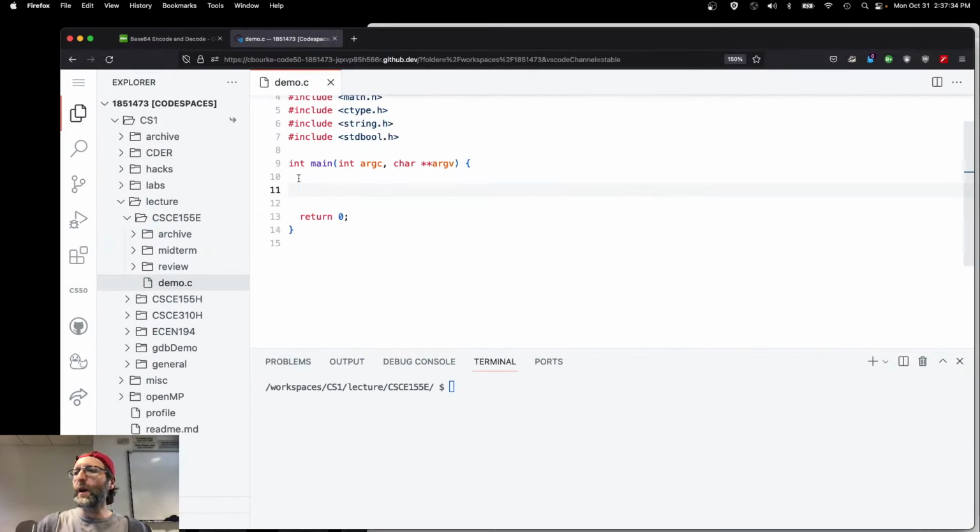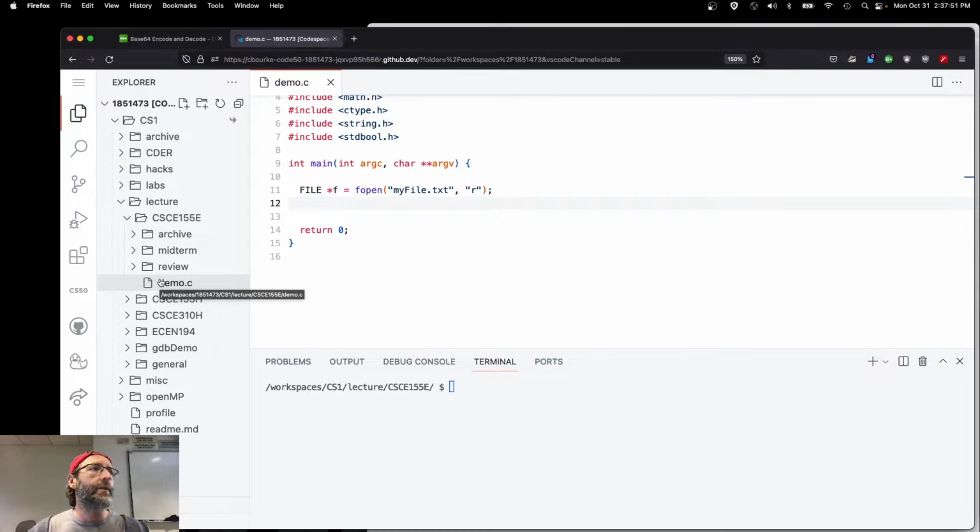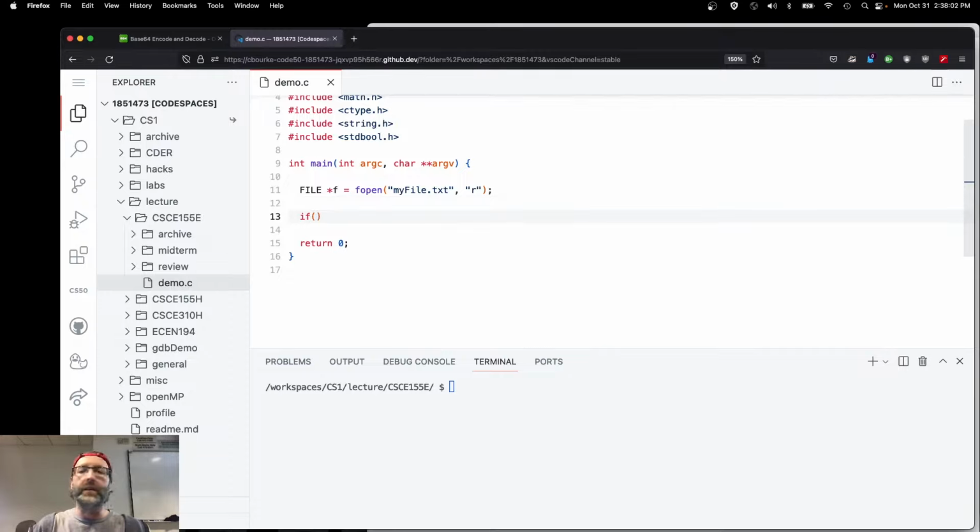So let's go ahead and try to open up a file called myfile.txt. So FILE star f is equal to fopen myfile.txt, and I want to open it up for reading. Now look over to the side here. I've removed everything except for the demo file that we're working on right here. Do you see a file named myfile.txt? Nope. Can I open up a file to read it if it doesn't exist? Nope. Consequently, it will fail. So if it's equal to null, that means it failed.